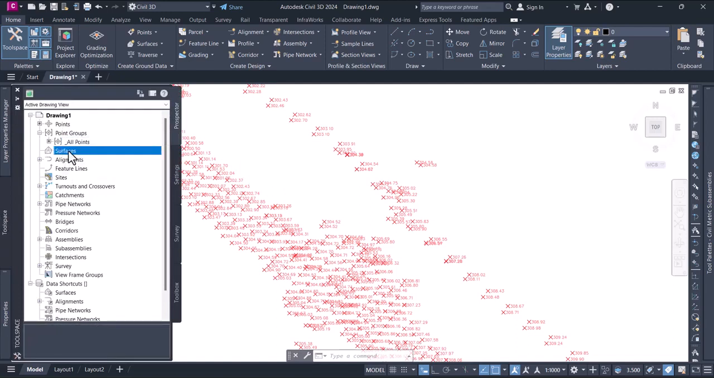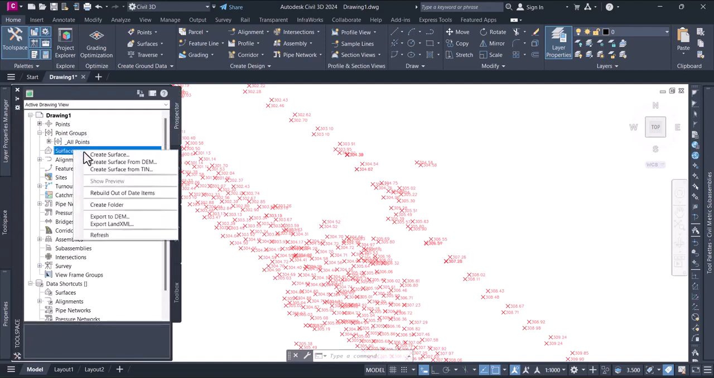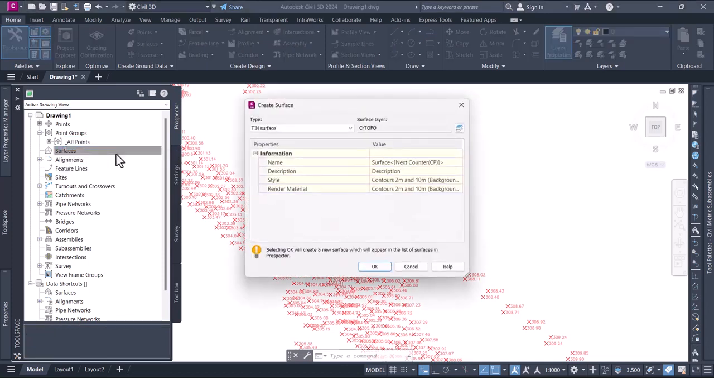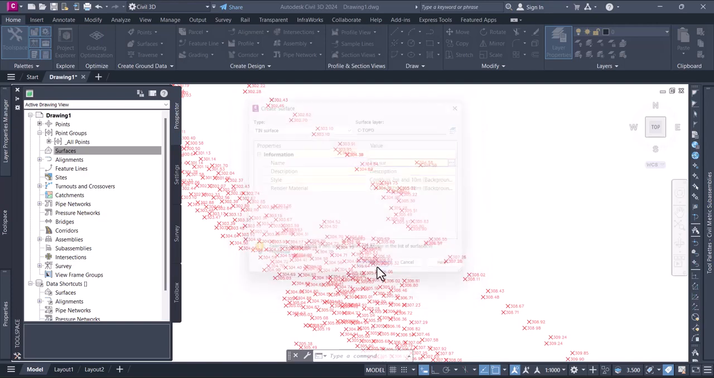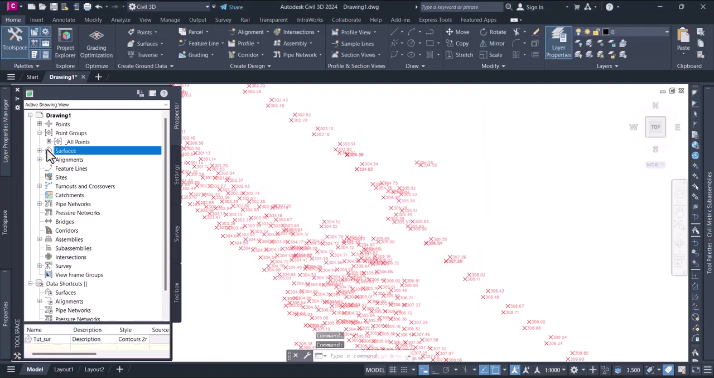So here you go to the surfaces, right click and say create surface. This will ask you to create a TIN surface. You just keep everything, you can even edit the name if you want. I will say tutorial surface, and say okay. But we can't see anything yet.